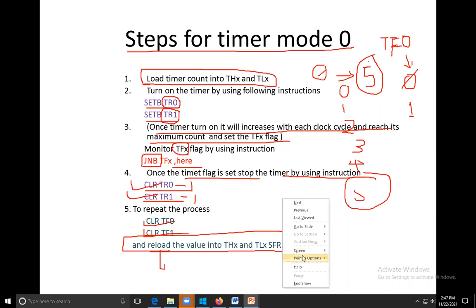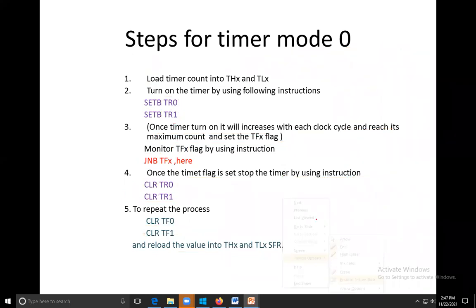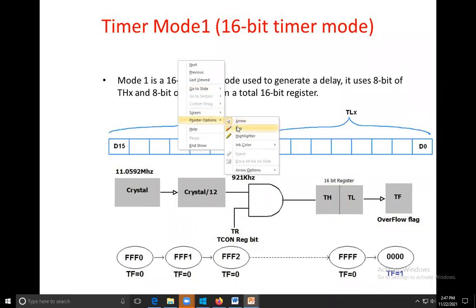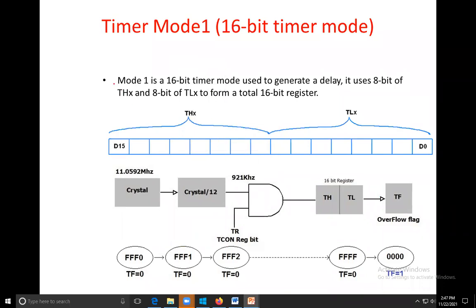Okay, so these are the steps for timer 0. Same steps for the timer 1 we are discussing. Sorry, mode 0 we are discussing. Here is the mode 1. What is meant by the mode 1?